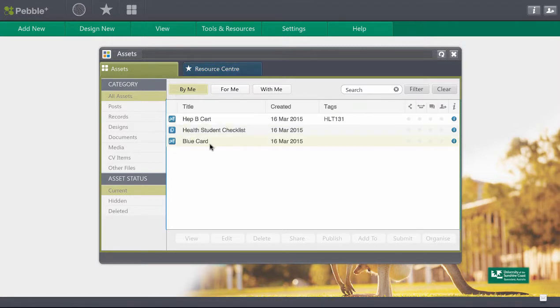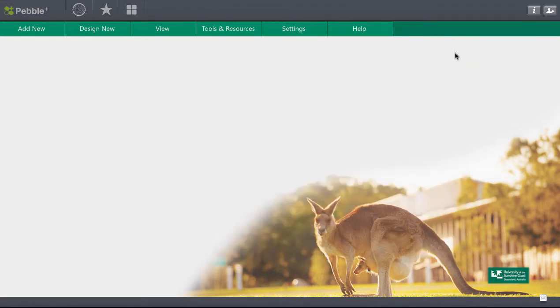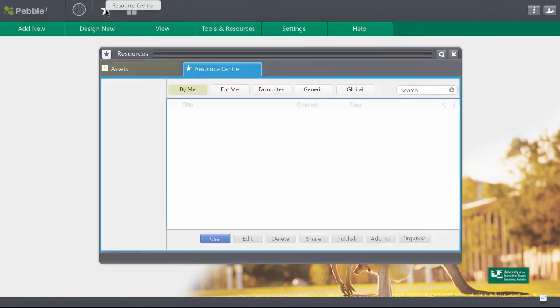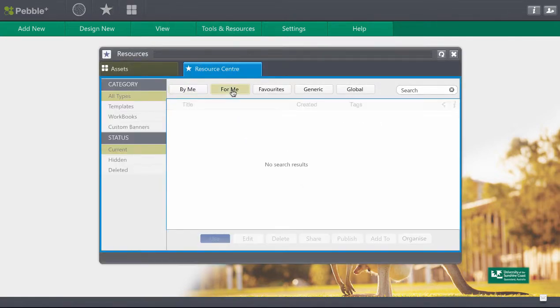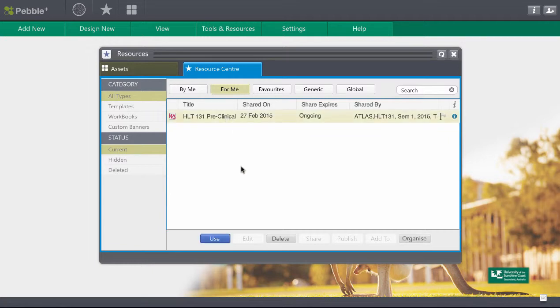So now I had already uploaded my blue card asset, and now I've also got the one that I've just uploaded now. So there's the beginning of my evidence that I need to add to my template for the course, and they live in my assets. I'm going to close that now, and we're going to go back to our template, and I'm going to show you how to add these into your template as your evidence. So remember, we went to Resource Centre and For Me. All right, so I'm going to use it.